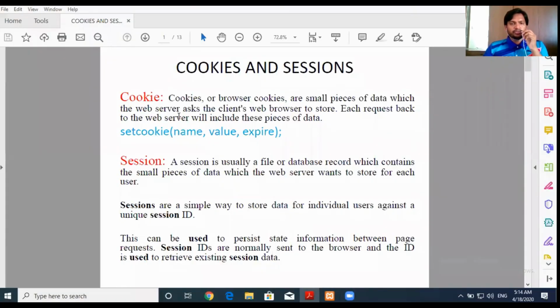What is the importance of cookies and sessions in Ruby programming language? Cookies are used to store data on the user side, that is, the cookies will be stored in browsers. We can set a cookie by using the built-in function setcookie. setcookie is the predefined function for setting cookies. The parameters are name, value, and expiry date.